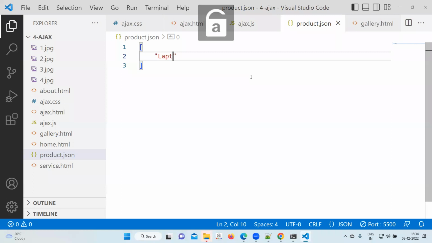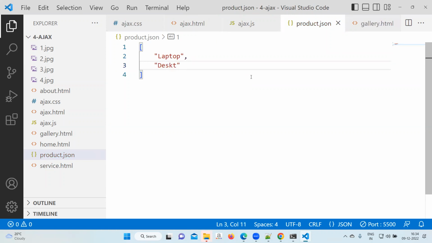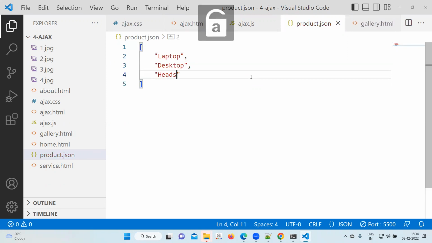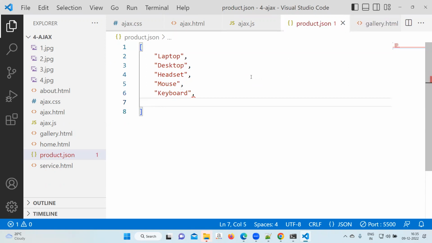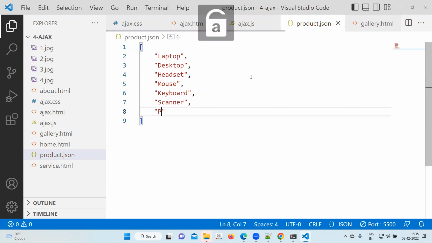Laptop. Next product you can add desktop. Next product we can add headset. Next product we can add mouse. Next product we can add keyboard. Next product we can add scanner. Next product we can add printer.